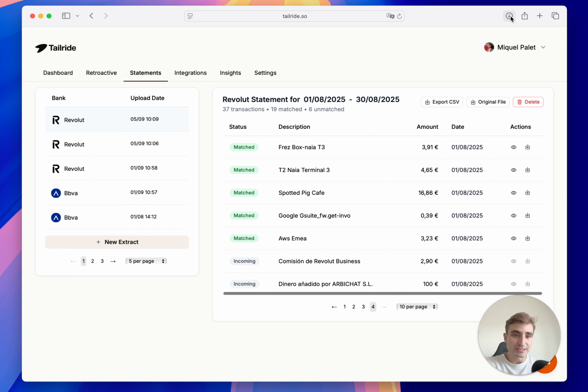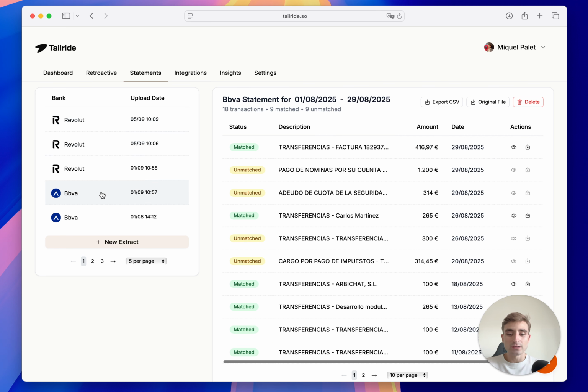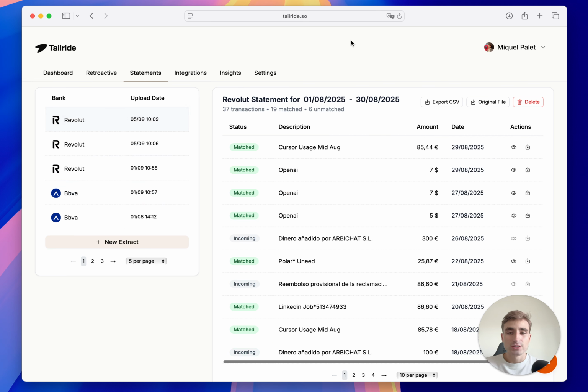So you can see here that it's very fast, it works very reliably, it doesn't miss any transaction, and basically it will process statements from any bank, right? You can see here I have statements from another bank that have been processed without any kind of problem, right? So this is Tailride. You can try it for free, and this is how you can basically convert your bank statements into CSV format.